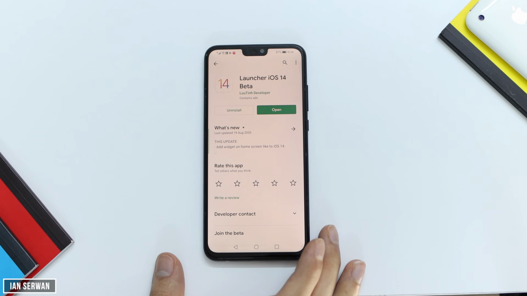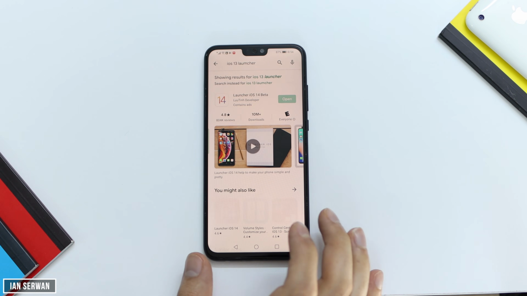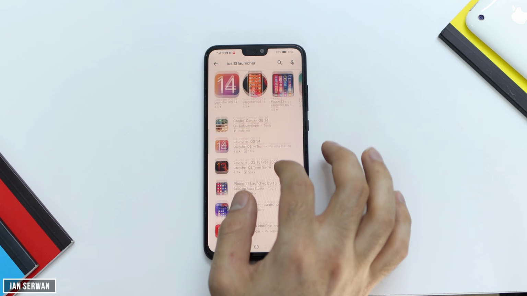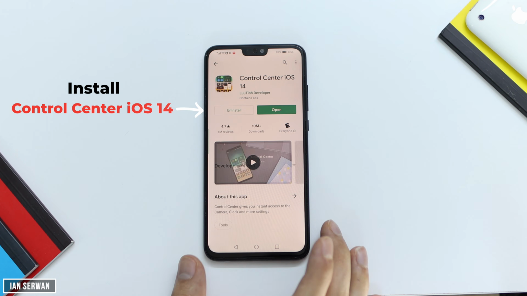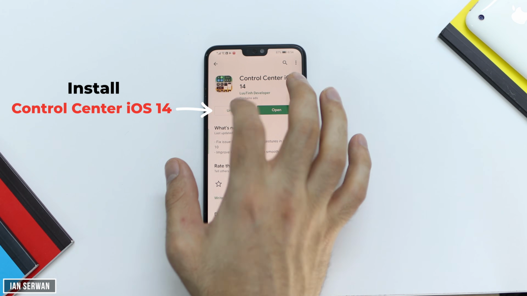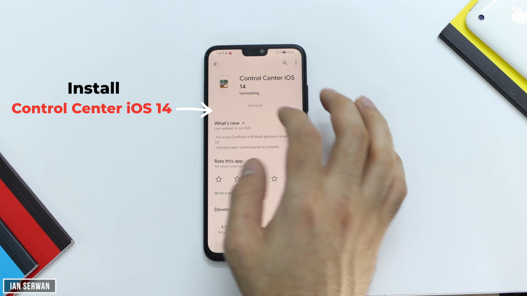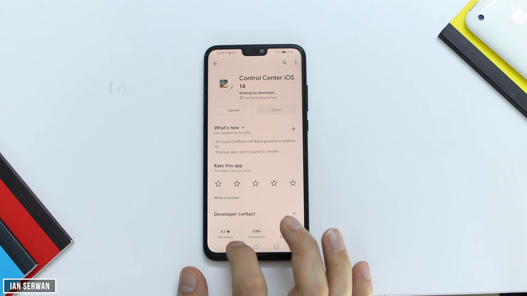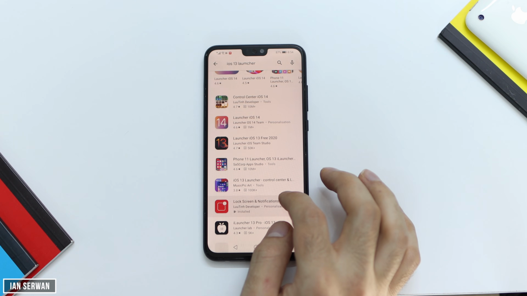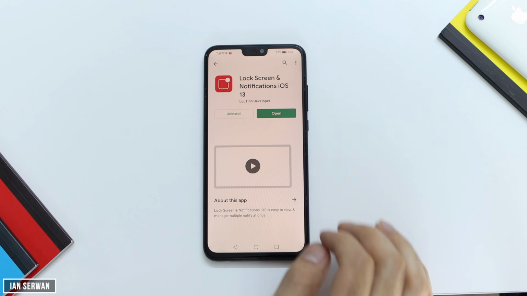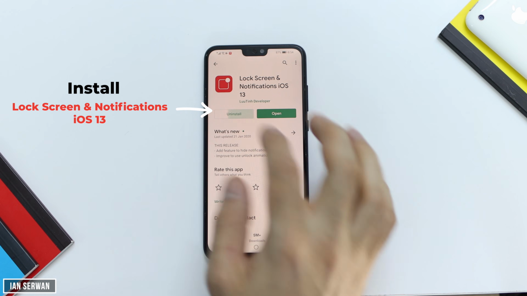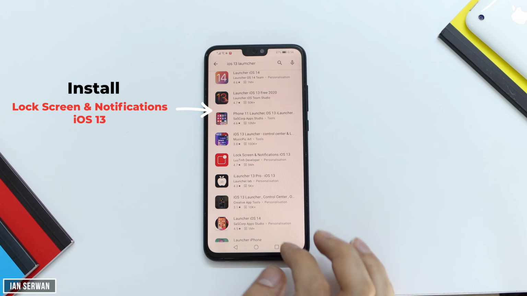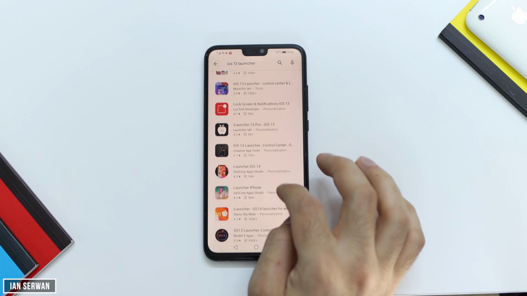Now after that one is installed, go back to the search box and drop below until you see an application called Control Center iOS 14. Now install this application as well. Like I said, I have it installed, but I'm going to uninstall it for the sake of this video. So just tap on this, install it, and then drop below and you will see an app called Lock Screen and Notification. Do the same thing for this application, install it, and we will have one final application to install.